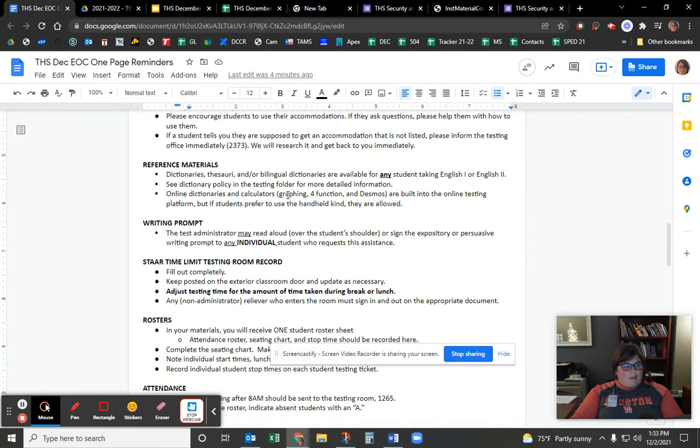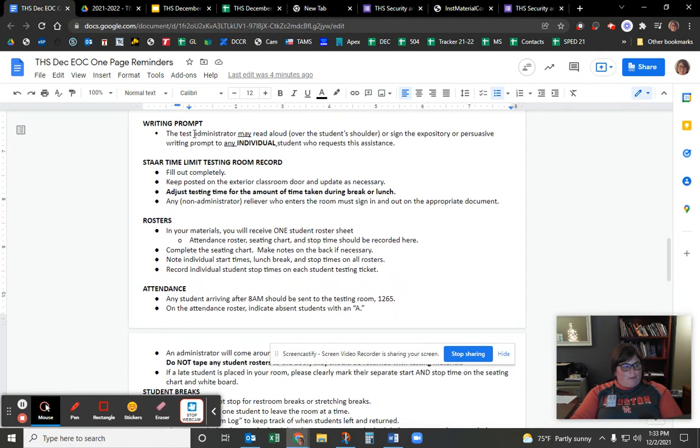The math, the calculators, there's 3 of them in there. It's graphing for function and decimals. The writing prompt, any student can have the writing prompt read aloud to them. Our students typically don't ask, but if they do, you would just lean over their shoulder, read it to them in a voice they can hear, and move on. No clarifying, no helping, or anything like that.